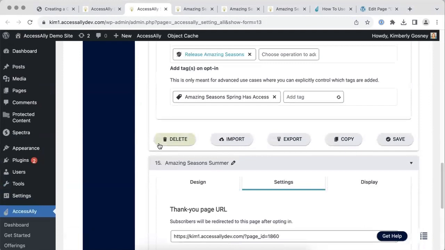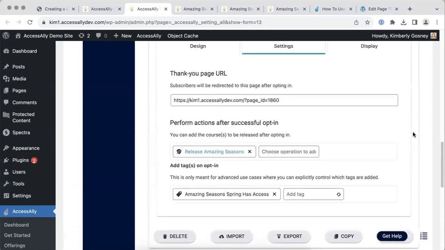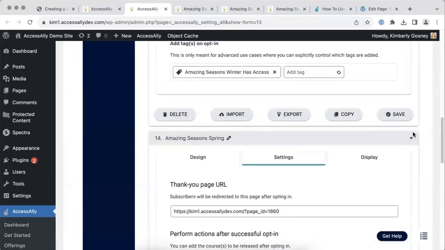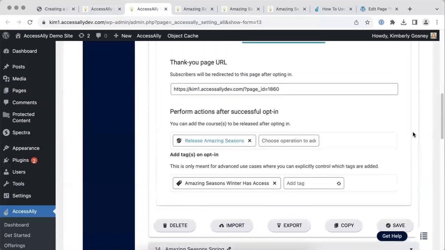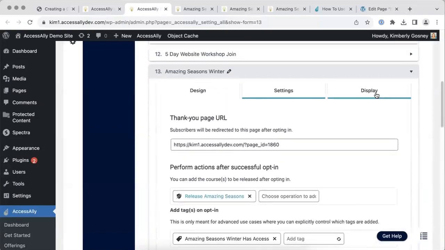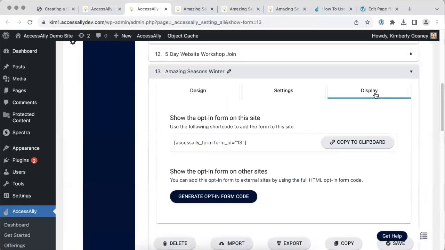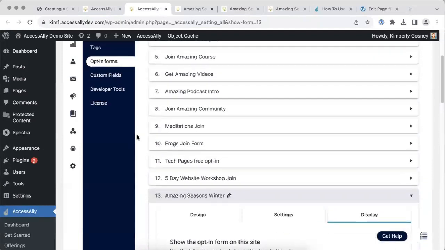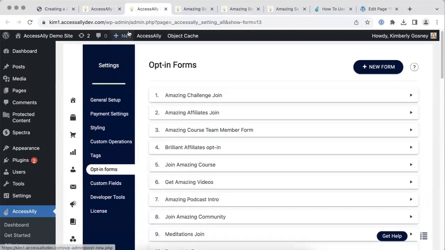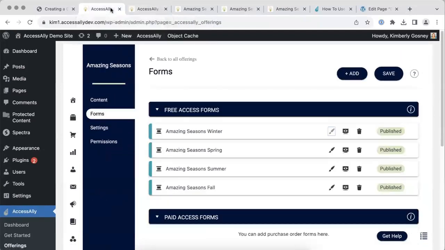And then finally, we will look at the display option. And the display option allows us to take this opt-in form and place it inside the quiz box once they complete the quiz successfully. So basically, you just copy to clipboard, and then you can paste this into the quiz results. So that is our Forms tab, consisting of the forms that go along with this particular offering.